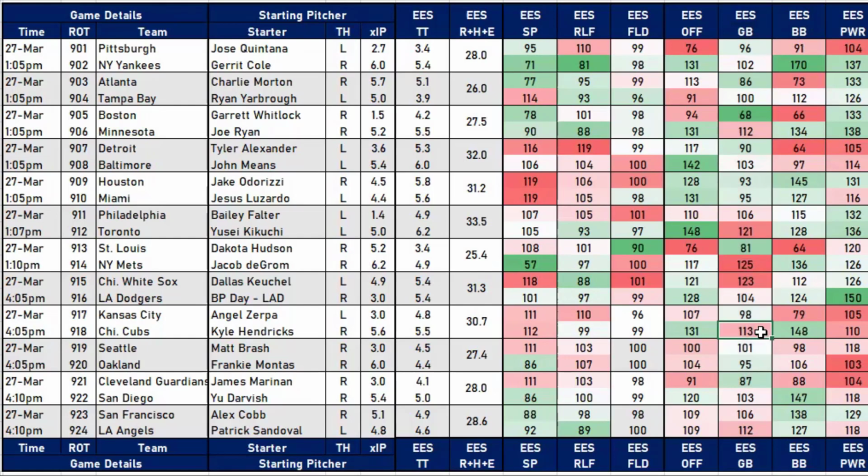So this ground ball number for the Cubs being at 113, does this say that they hit into ground balls 13% more than an average team?